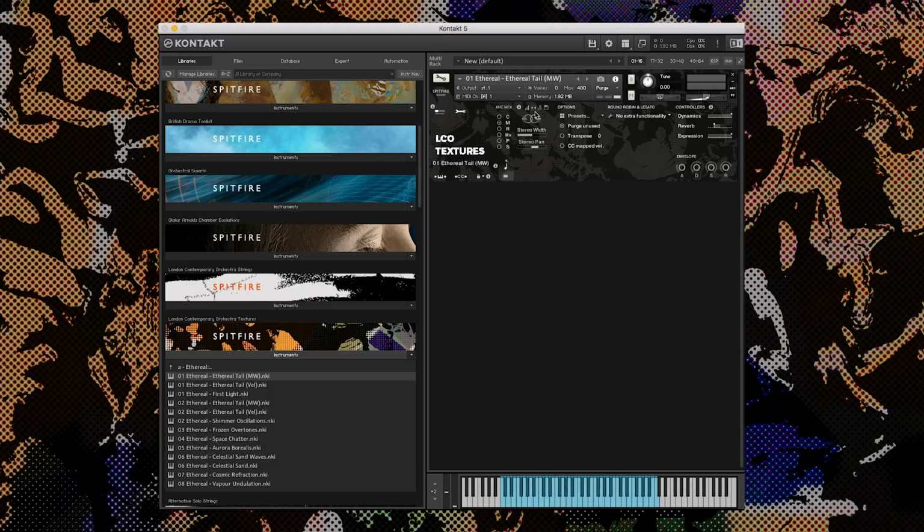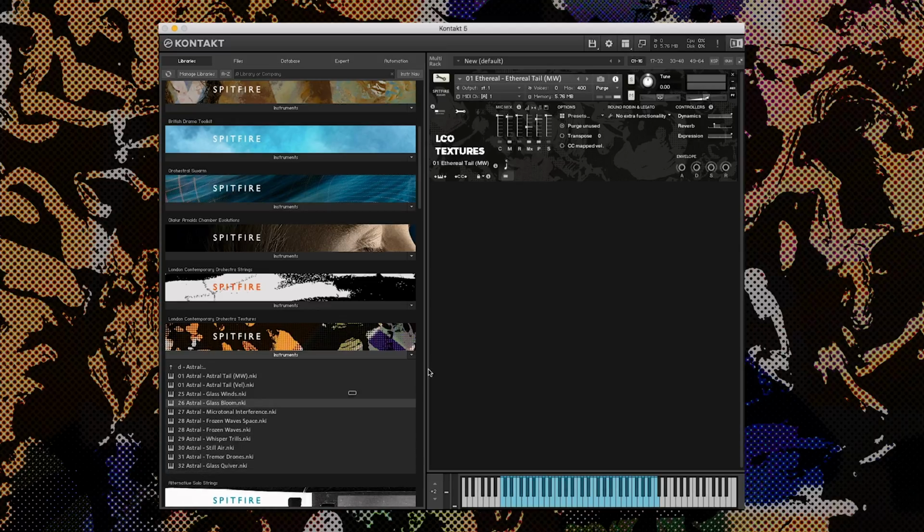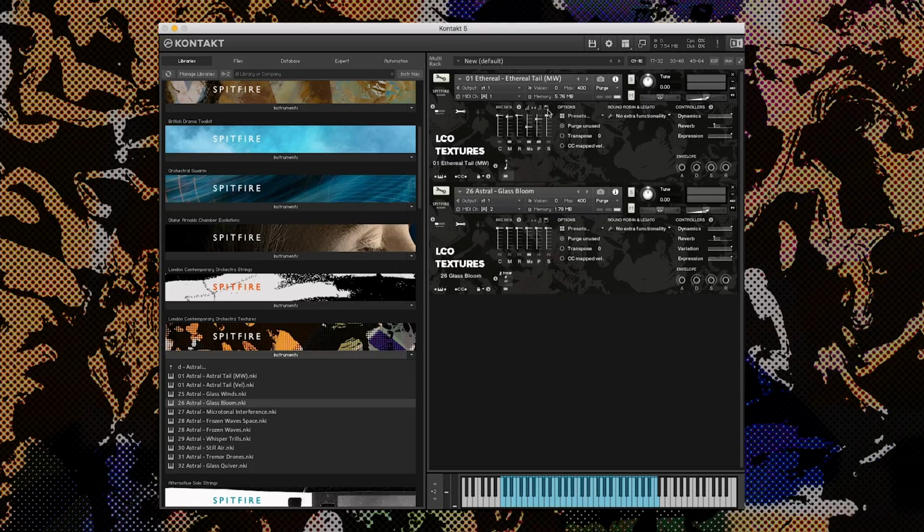To demonstrate this in action, what I can do is change and create a microphone setup, which, for example, let's say I really enjoy this particular array, and then I'm going to load in another patch, maybe from our Astral section. So I can then go to the floppy disk control and copy the mix settings, and from the floppy disk control on the second patch, simply paste those mix settings in.